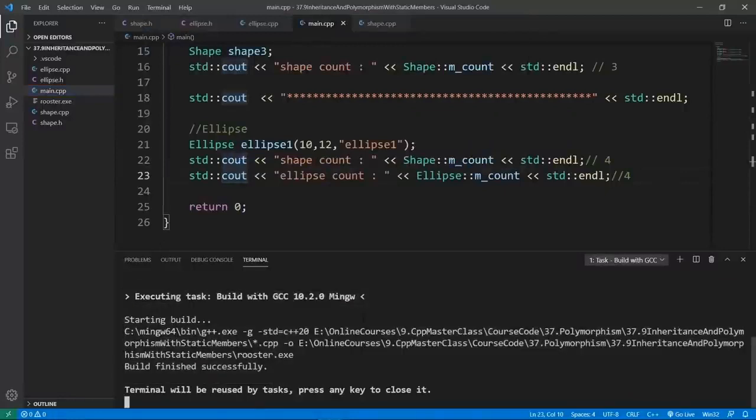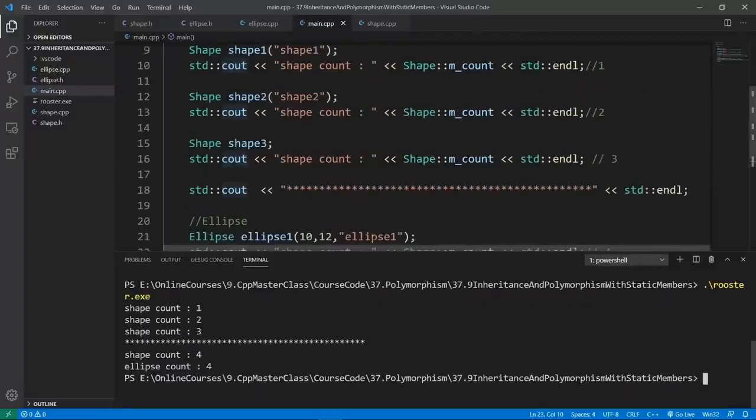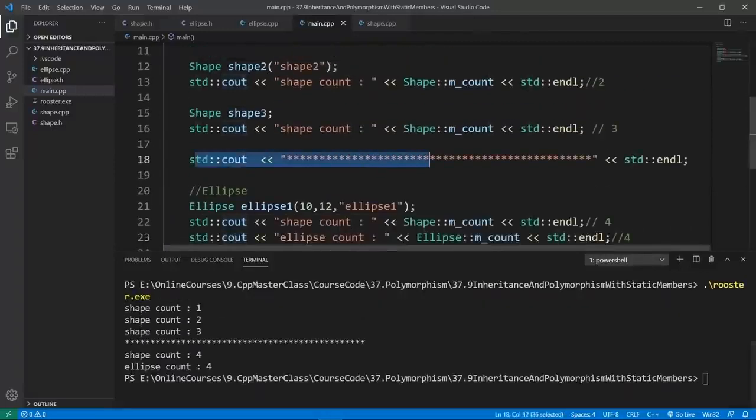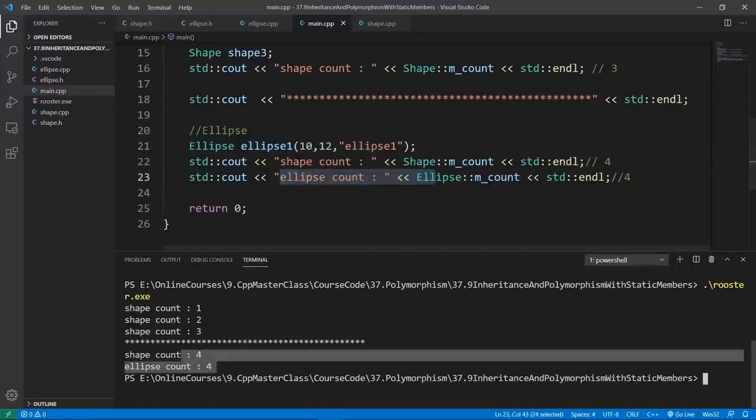Okay, the build is good, we can clear and run Rooster. We're going to see that now this is what we expect. 1, 2, 3, because we have 3 shapes created up to this point here. If we create an ellipse, that's going to be another shape. If we get the shape count, we're going to get a 4. But ellipse count is also giving us a 4 because ellipse doesn't have its own static variable.